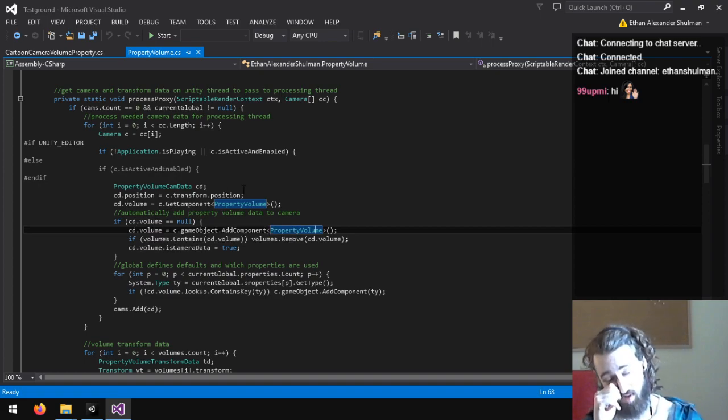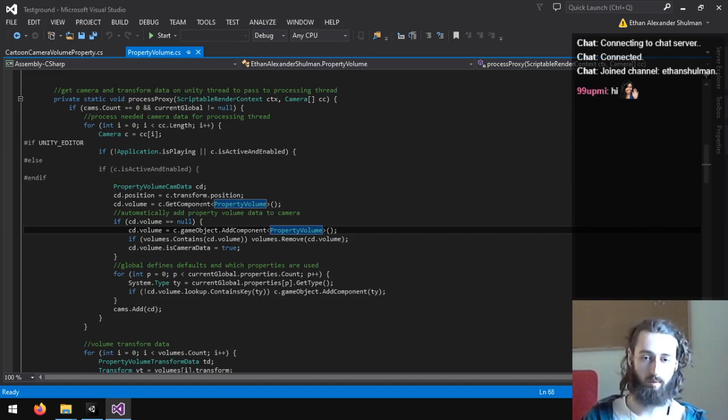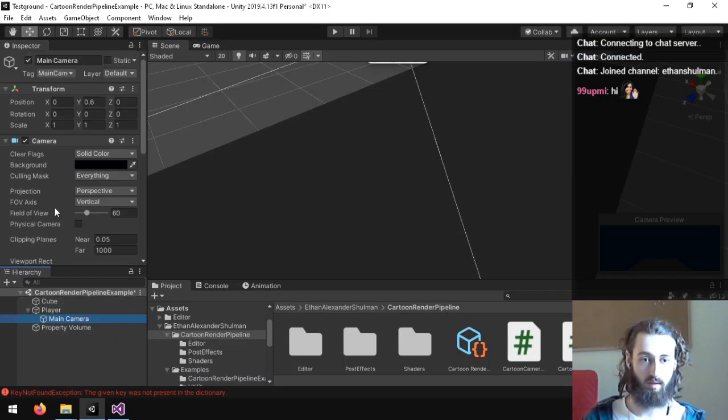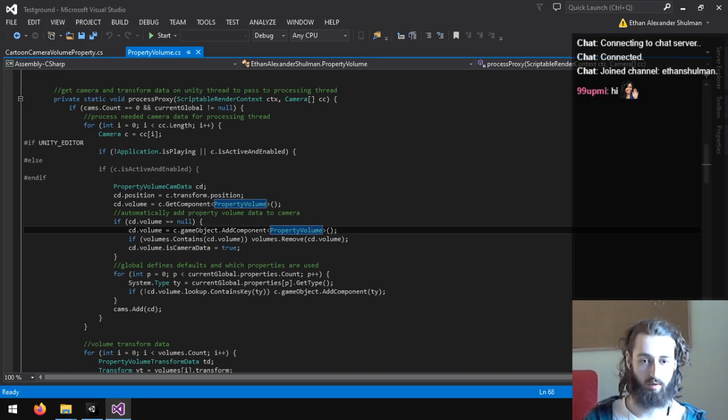Alright, so for each camera, we try to get the property volume object, which is used for storing the other properties or keeping track of them. If it doesn't exist, we add that component to the camera.